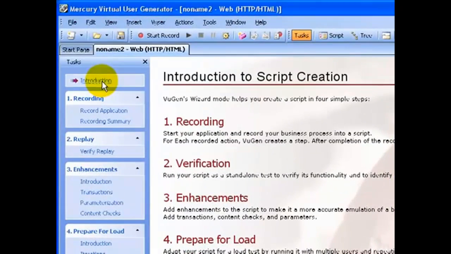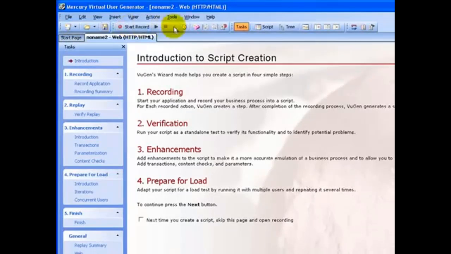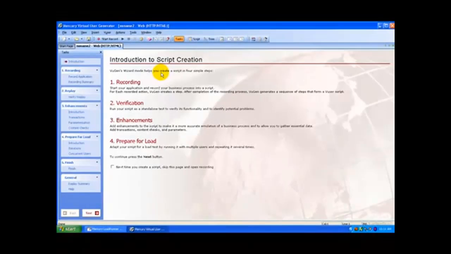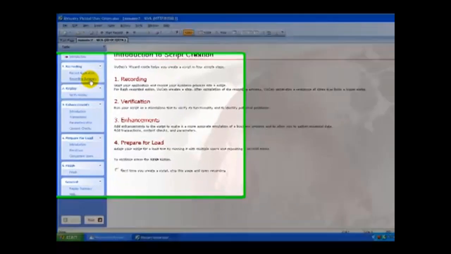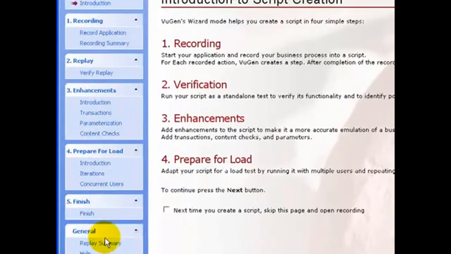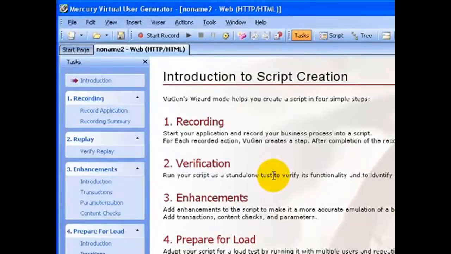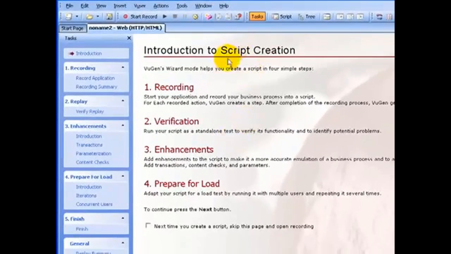The VuGen wizard mode opens. On the top you see the toolbars. On the left hand side there is a task pane. In the middle it's an instruction pane. VuGen's wizard takes you through a step-by-step process of creating a script and then adapting it to your test environment. The task pane will list each step or task in the script creation process. As you proceed through each step, VuGen displays detailed instructions and guidelines in the main area of the window, that is nothing but the instructions. Now after the introduction, let's move ahead and record a business process.